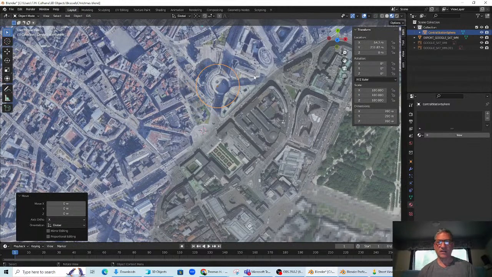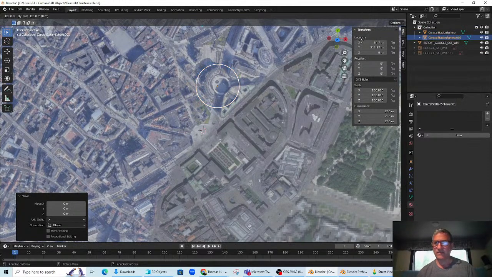All right. So let's put that sphere there. Let me duplicate that sphere.